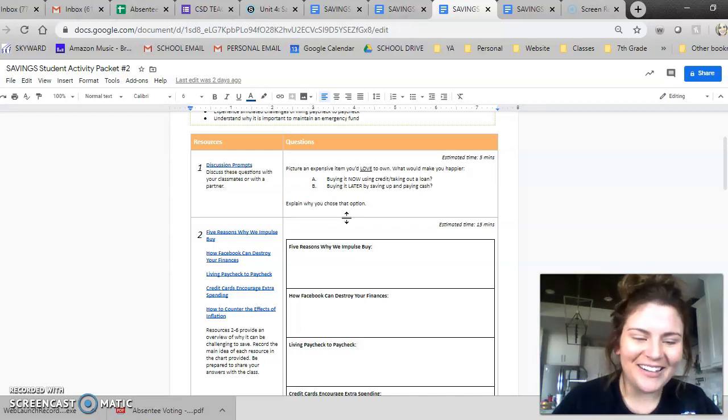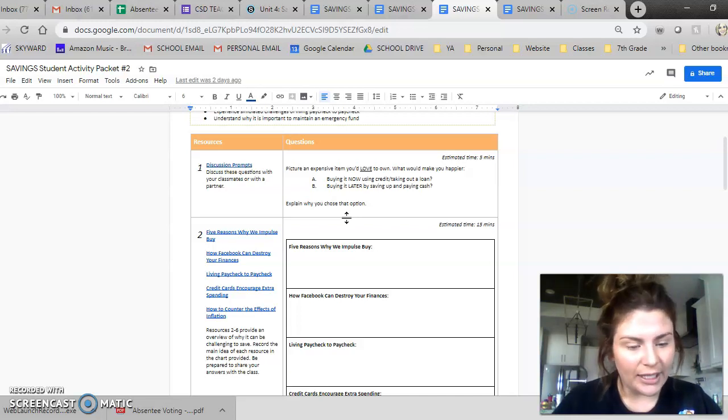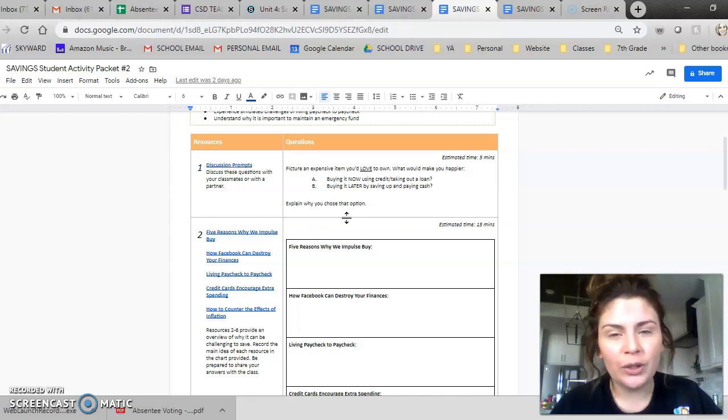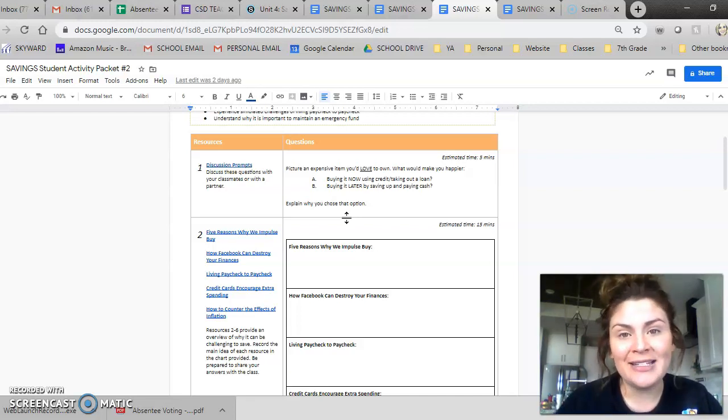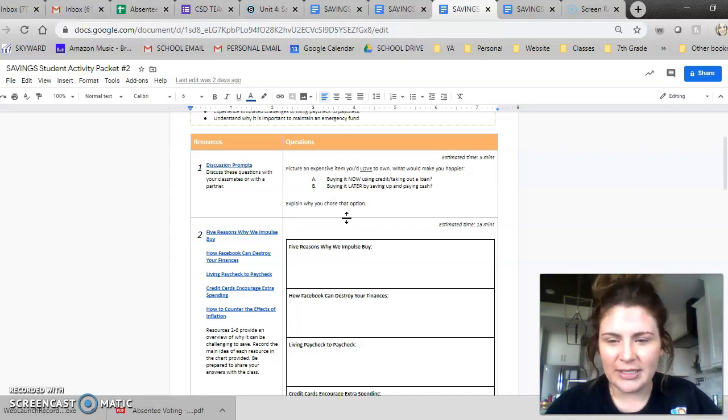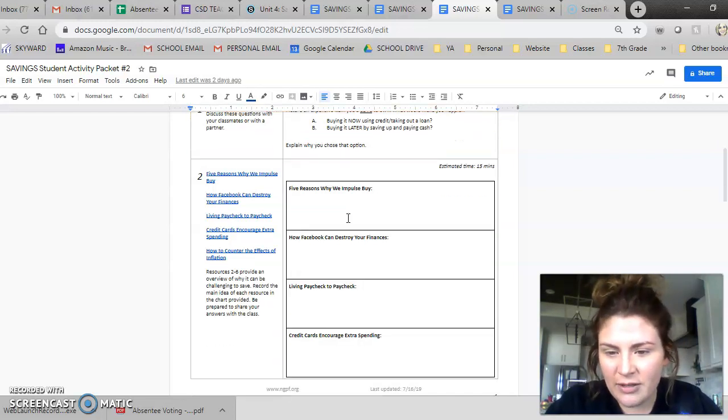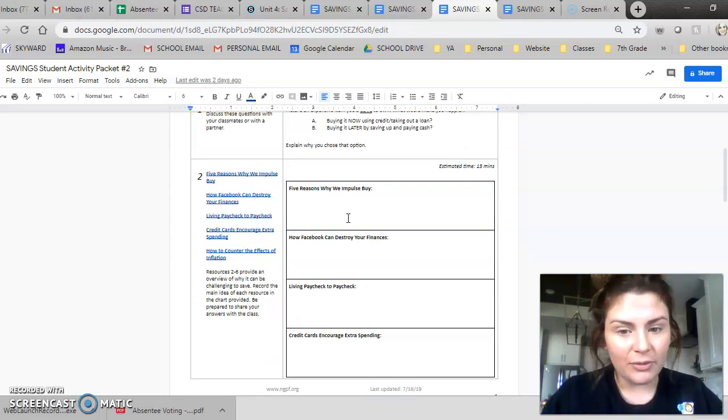Would I be happier if I just saved money, had a goal, saved money, and had enough to then purchase that item fully, or purchase that with a huge down payment and then not have as much debt? So think about things like that. Then there's some resources here about why it can be challenging to save, right?